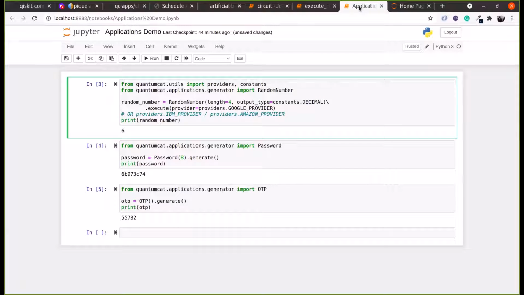We have also created an Android game, which is Quantum Wheel, where we are generating the slot randomly using our random number generator, which is exposed as an API. So this is about quantumcat. If there are any questions, feel free to let me know.